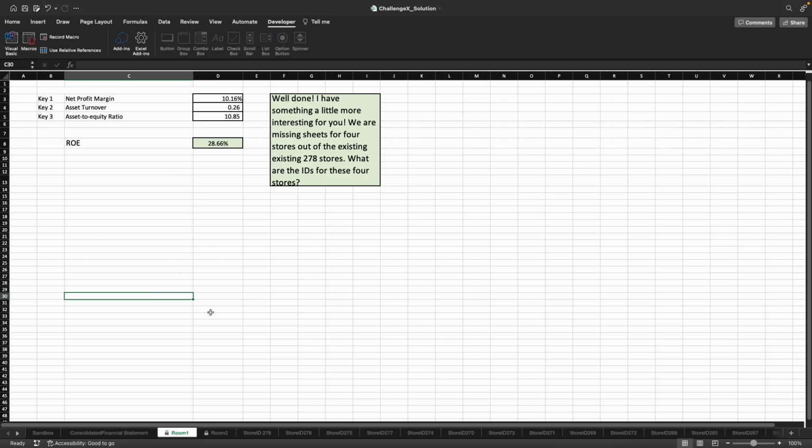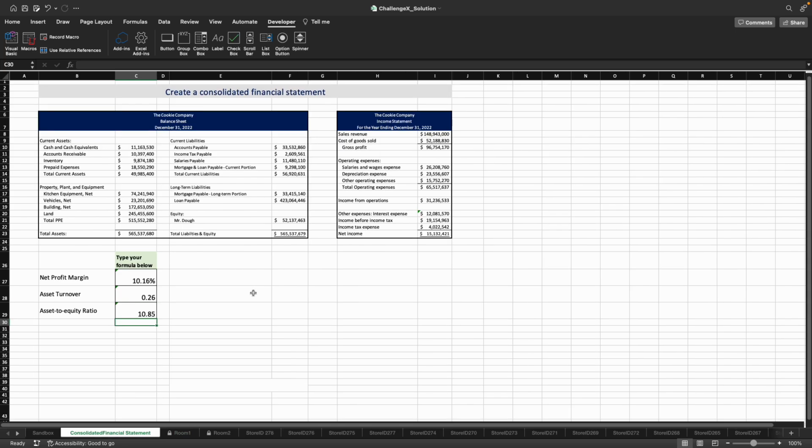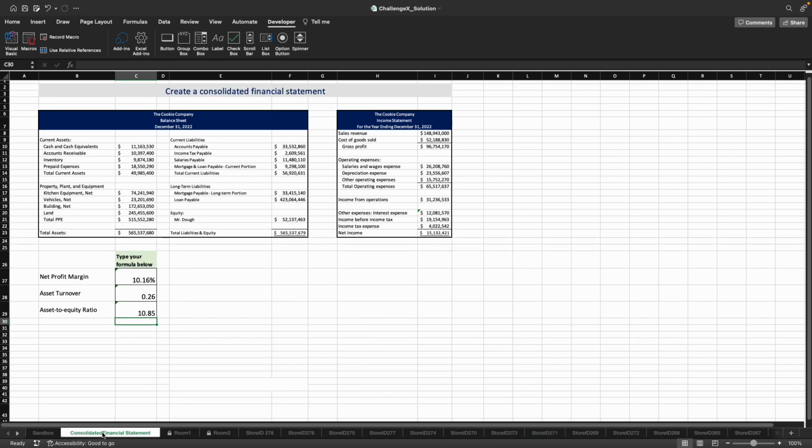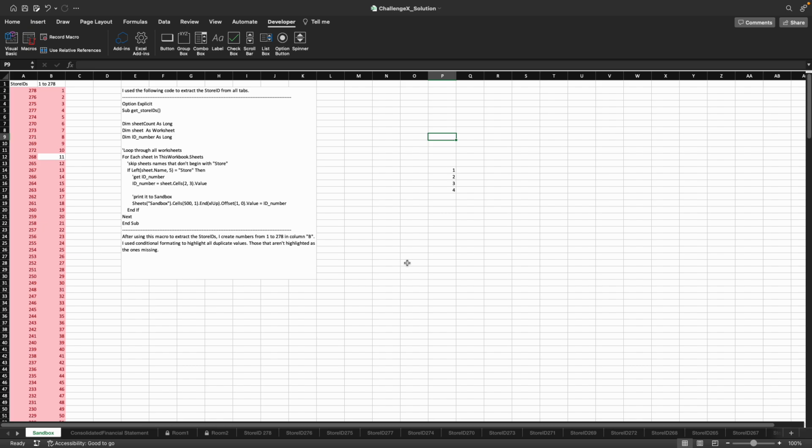Here's the first room and you need 3 keys: net profit margin, asset turnover, asset to equity ratio. In order for you to calculate those ratios, you need to create a consolidated financial statement from each individual store's financial statements right here as tabs. There are different ways you can create the consolidated financial statement, but one, you can just use a simple formula using the sum formula. But I want to explain how it works.